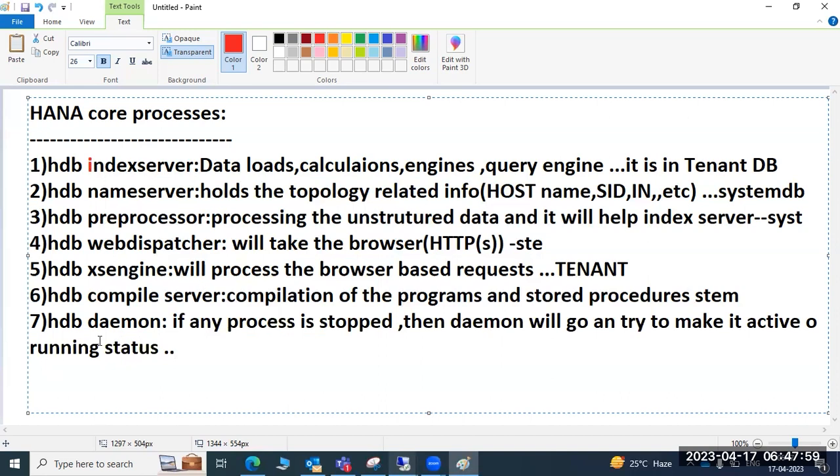So index server, name server, preprocessor. In the system DB, who is the master, the main process in the system DB? This is one of the interview questions, man. They will ask you who is the main process. The name server is the main process in the system DB. Who is the main process in the tenant database? The master index server process.